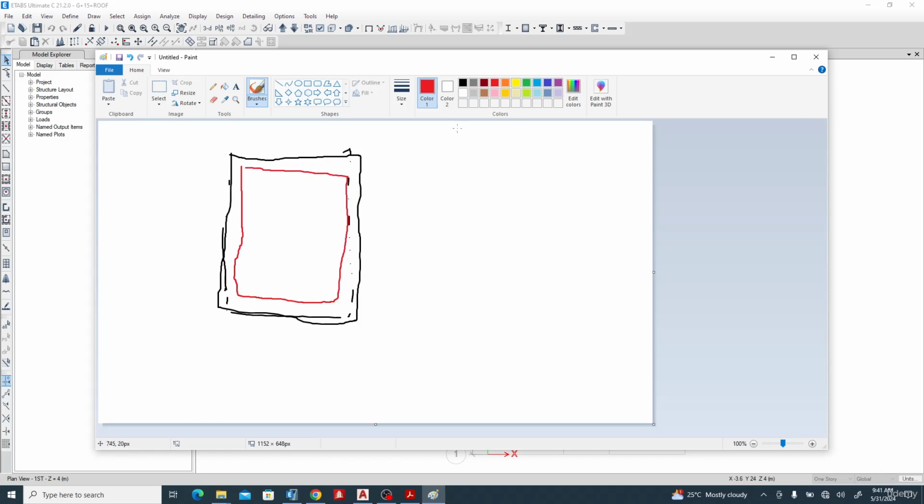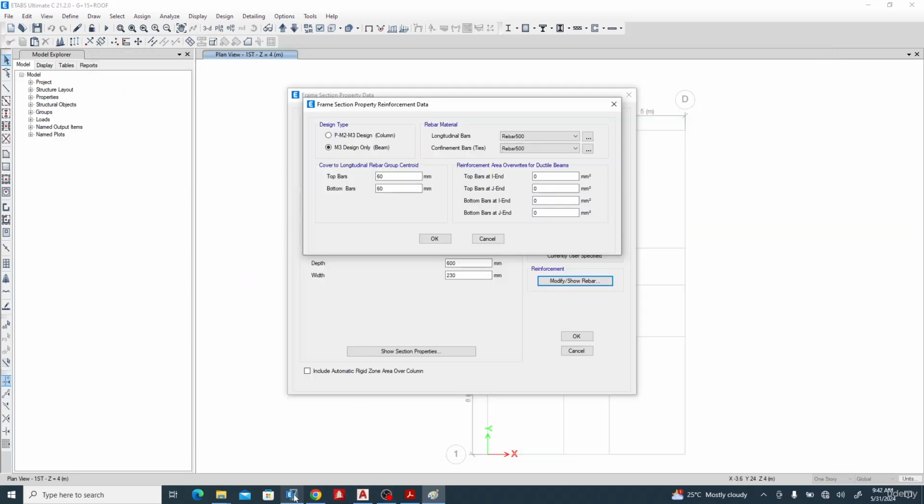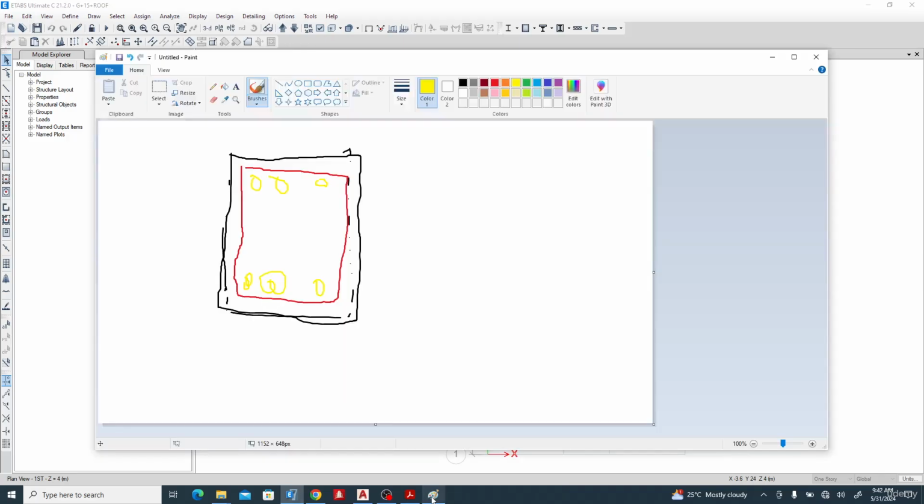Right, now let me put in the reinforcement bars. Okay, 1, 2, 3, and also I have here 2, 1, 2, and 3. Now, what it's telling you, look at what it said. It said cover to longitudinal group centroid. So I can get my cover. This is the cover from this bottom here to the centroid of this rebar. You get to the centroid of this rebar.